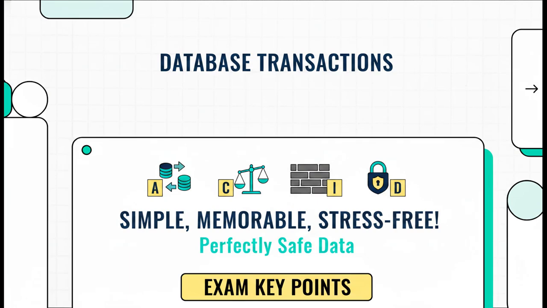All right, welcome to this explainer. Look, if you're a software engineer gearing up for a system design interview, cramming for a database exam, or honestly, if you just want to finally get a firm grip on how databases keep our data so perfectly safe, you are in the exact right spot. Today, we're going to take database transactions and make them simple, memorable, and totally stress-free.